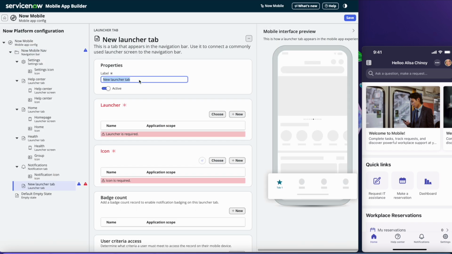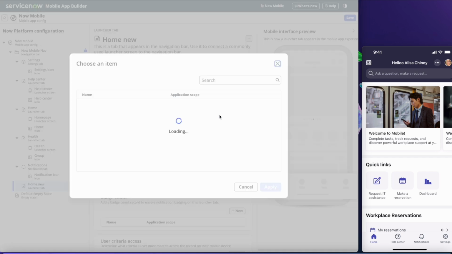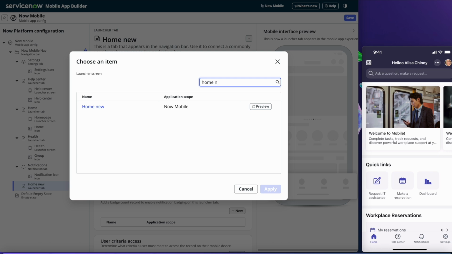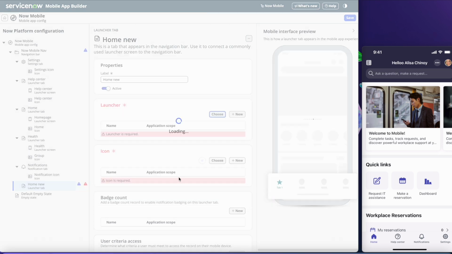And that's it. We've successfully built and configured a new home launcher with a personalized header, search, quick access, and navigation, all in just a few easy steps.